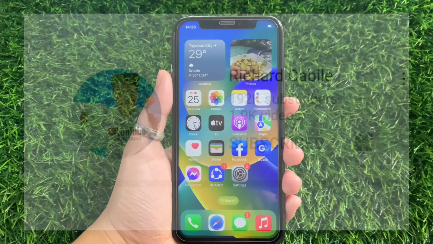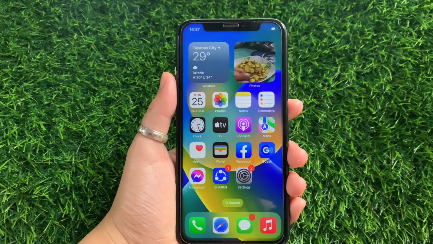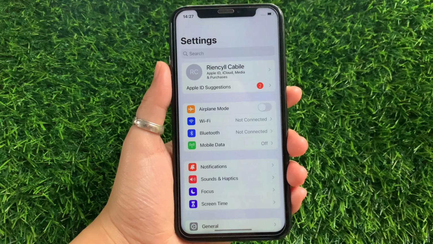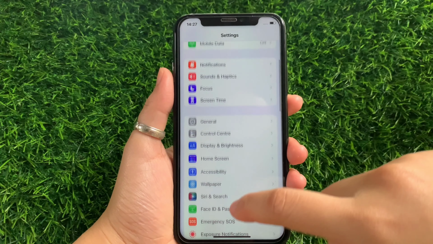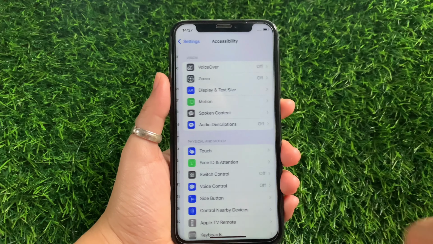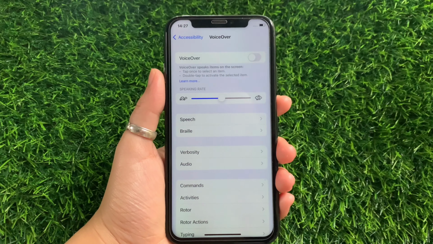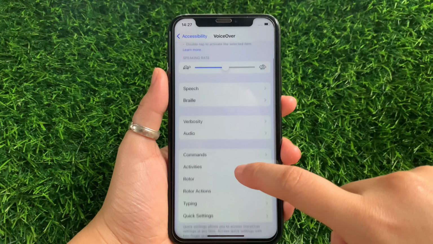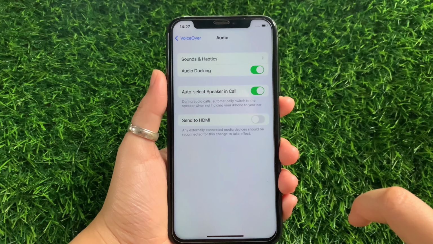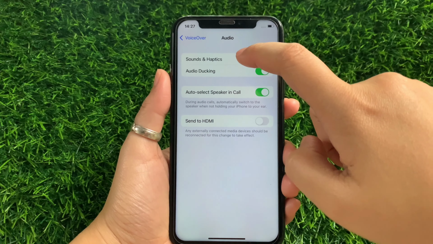And let's start. Using your iPhone X, from your home screen first, go to Settings. Then in the Settings, scroll down and find the Accessibility, then tap. Then in the Accessibility, go to Vision section and then tap the VoiceOver. Then in the VoiceOver, scroll down and then tap the Audio. Then in the Audio, tap the Sound and Haptics.